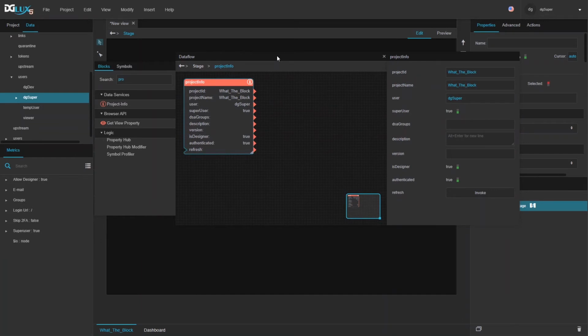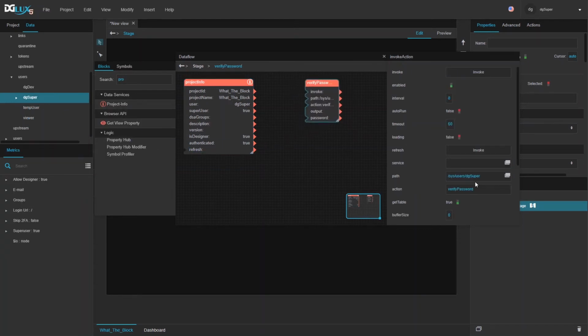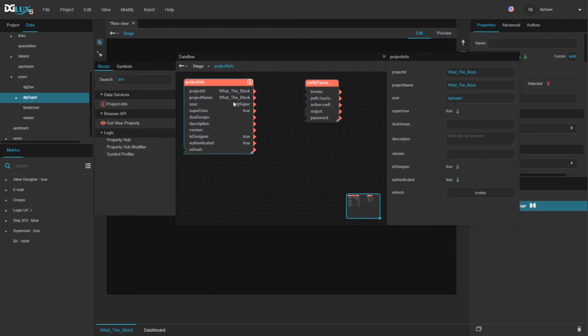This block is very often used in conjunction with user verification service. If you're using DSA as your backend, you can find it under sys users, and any given user, if you right click, there's an option called verify password. So if you drag it out, you get an action block that looks like this. Notice that path has the username in it, which you can obtain from your project info block.